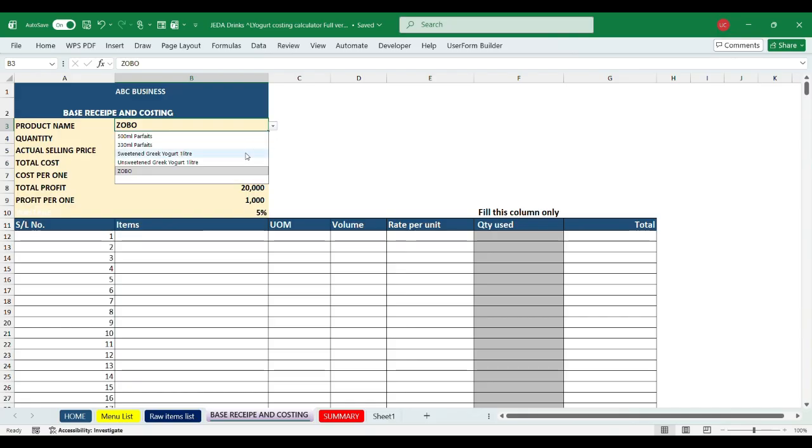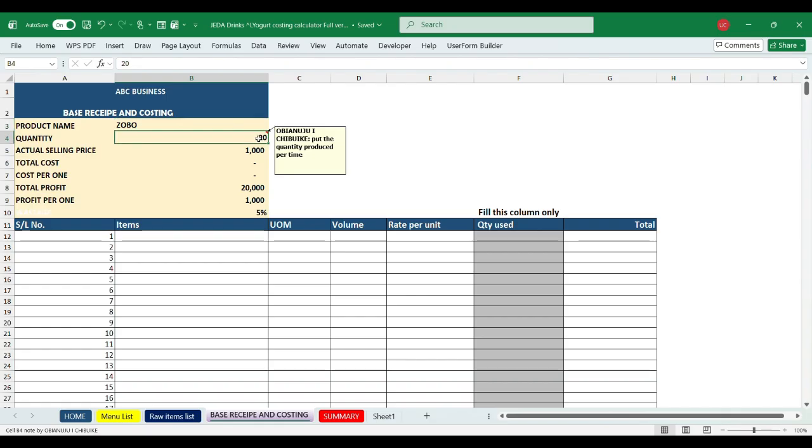The moment you select Zobo, the selling price of that Zobo automatically picks. Now, let's say the quantity I am making is 20 bottles of Zobo. I need to put 20 here. I left a note for everyone: put the quantity produced per time. So I am producing 20 bottles of Zobo. That's all you need to do for that section.